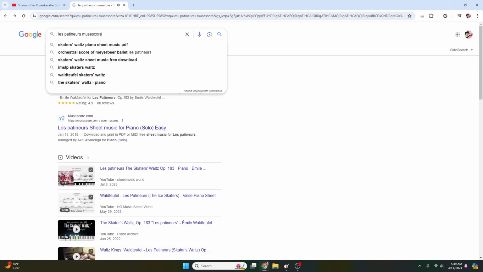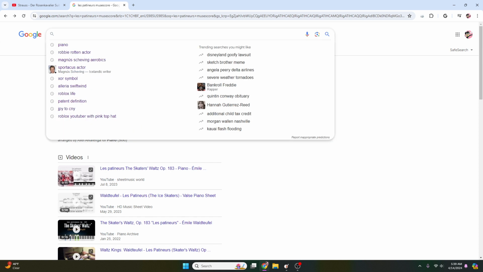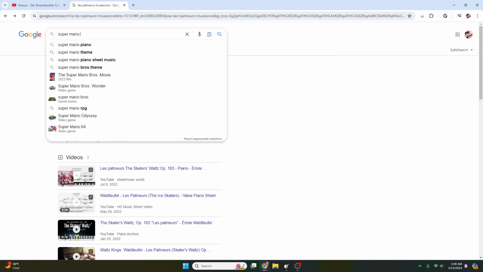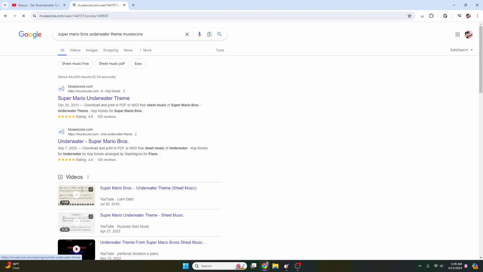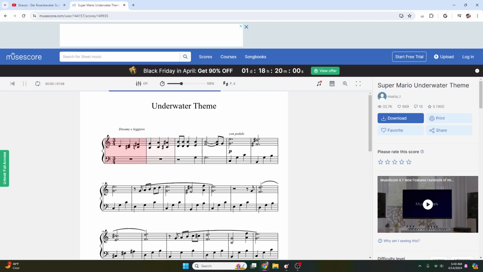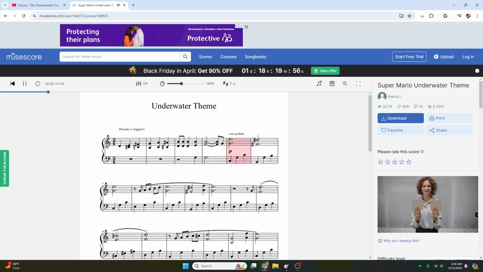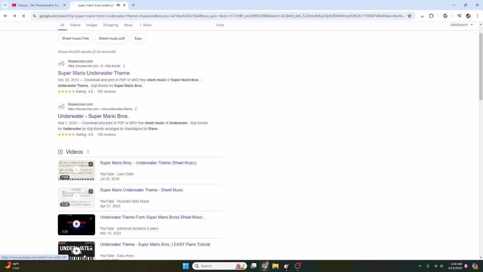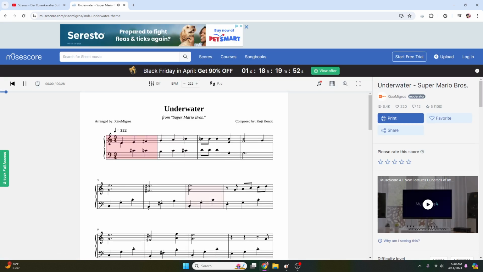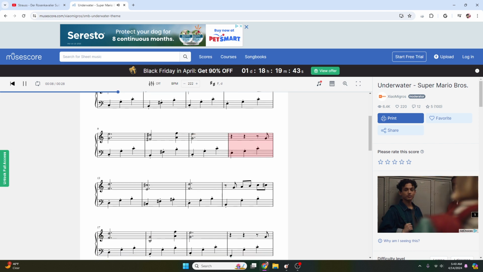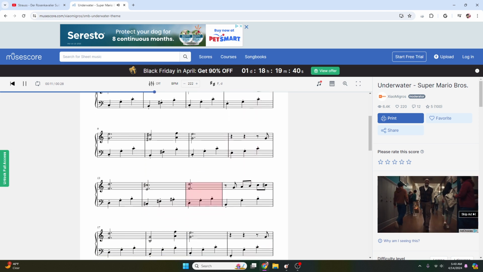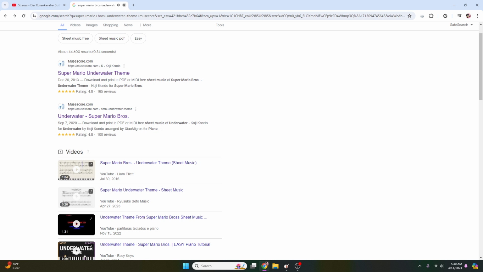Another modern example is the Super Mario Bros. Underwater theme. Actually, that's a waltz. This was not a good example. Yeah, that's the waltz time.